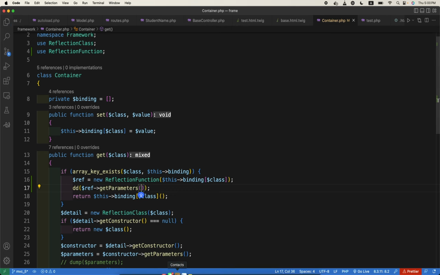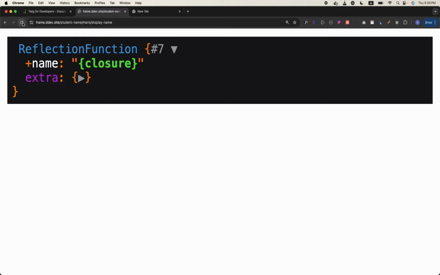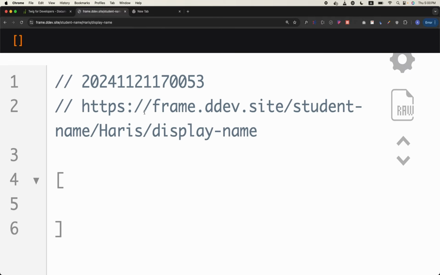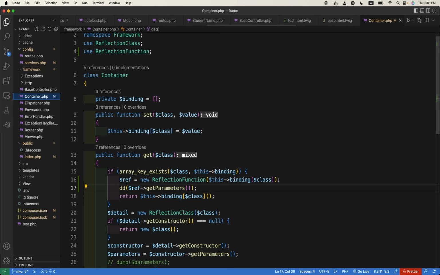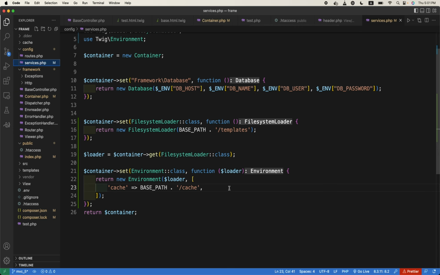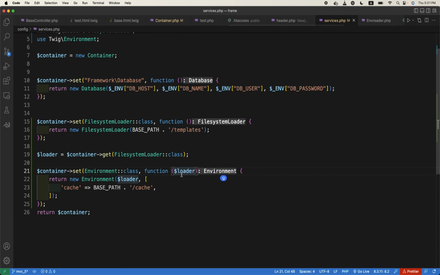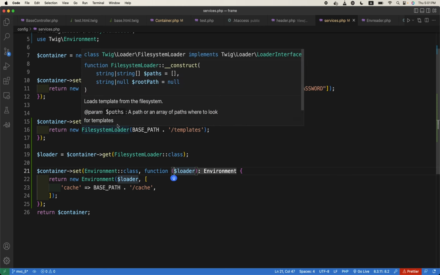So now what do you expect if I refresh the page? The parameters passed to this function, and it has no parameter. Why? Anybody? Because if we come to services and we are passing it the function, we have not specified the type. So the type should be, what should be the type? File system.